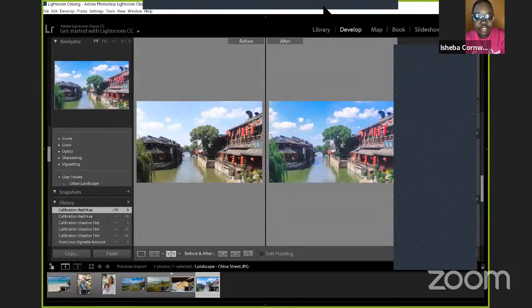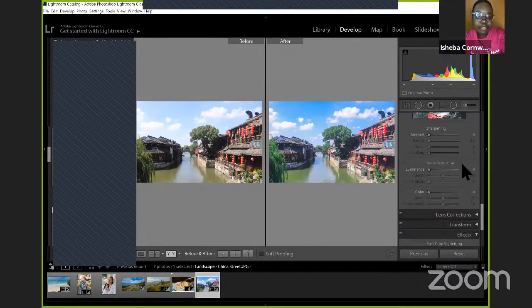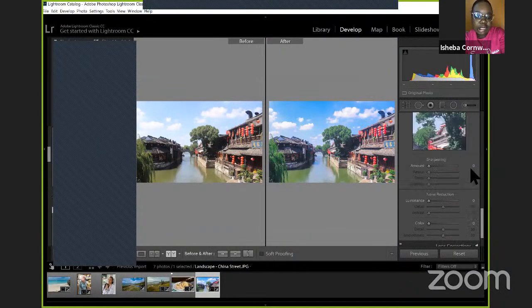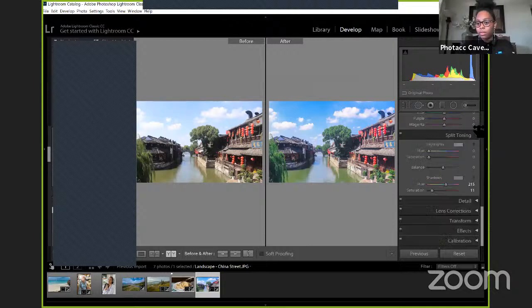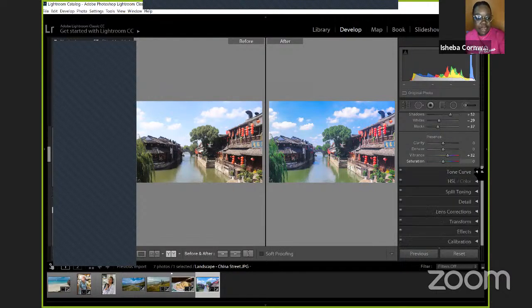Do we have any questions? Let me look in the chat. Okay, somebody's saying, Ruvini, guys, if I am butchering your name, I apologize. They're saying, I do not have the split toning section. I only have a section entitled color grading. Is it the same thing? Which version of Lightroom do you have? Let us know in the chat which section you have.